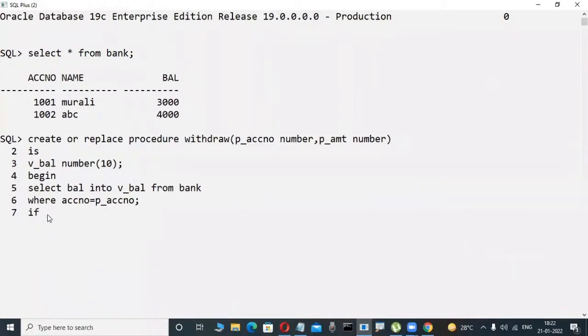Whenever I insert an ATM card, I try to withdraw 9,000, as in the previous case. That is the amount. Logically observe: if that amount is less than the available balance, then I want to affect the database. Update table name, set balance equal to balance minus p_amount.